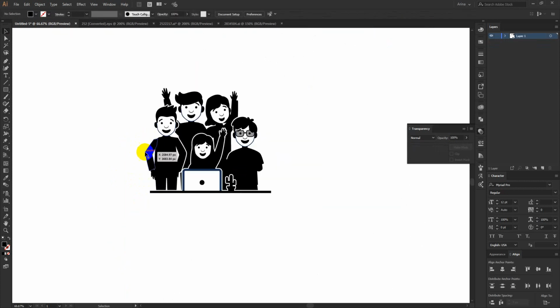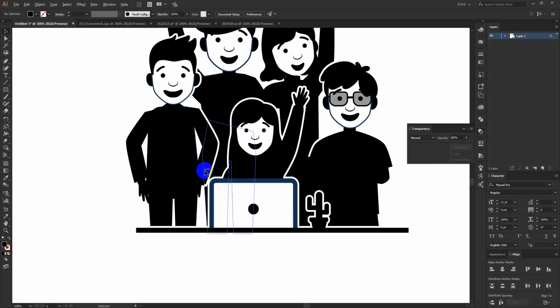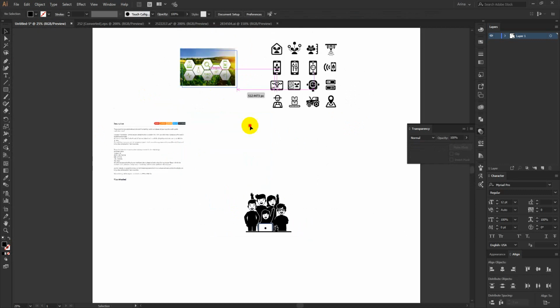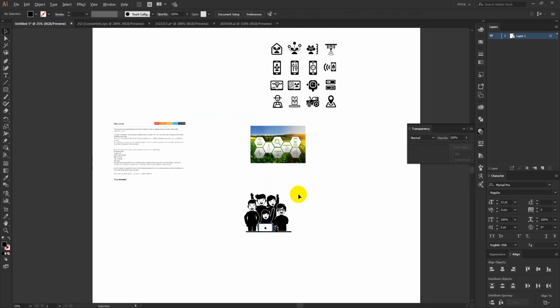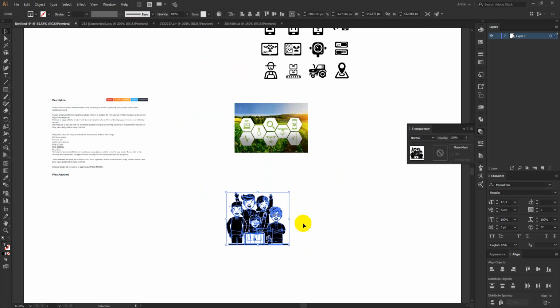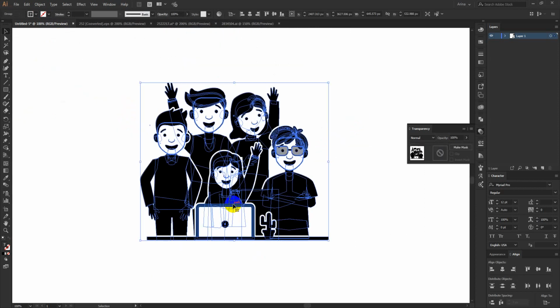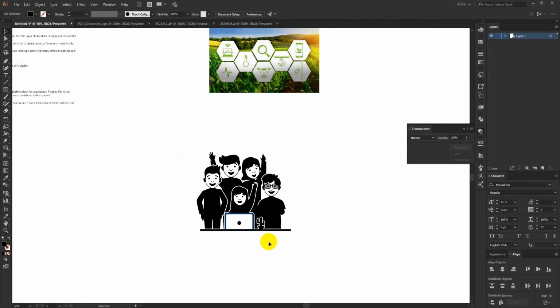Okay, this is now okay for me. Now making them a group. Now the main idea of the design comes from here. So I need to represent digital farming and then make a team and represent their different skill sets. That is what it was all about.